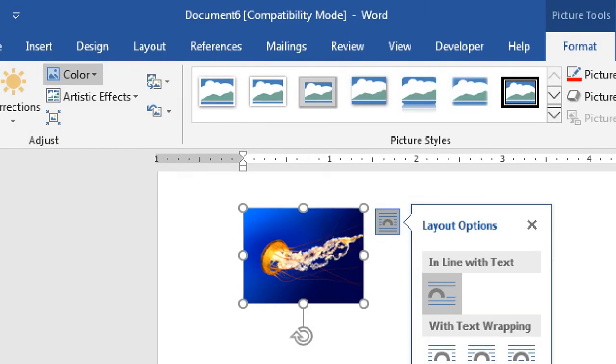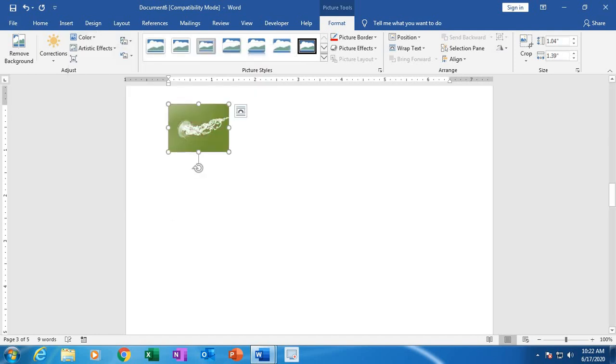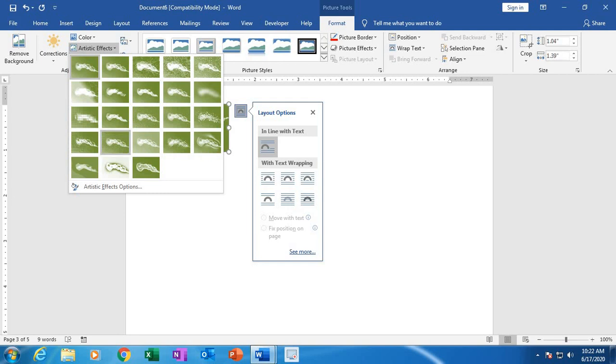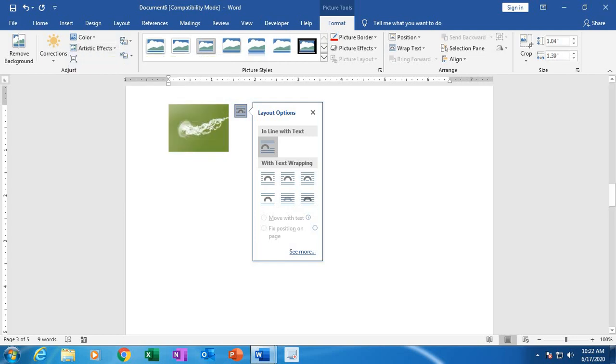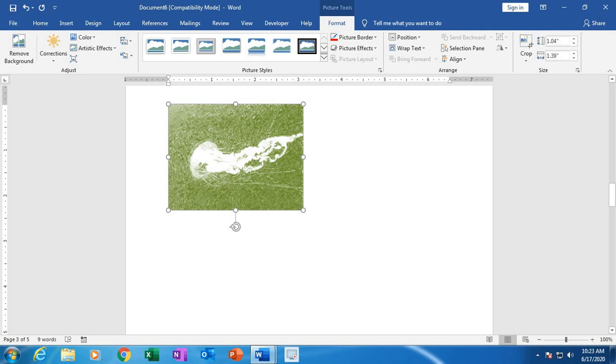Next, color, just click on the color. See, like this, it will apply to the picture. Next, artistic effects, click on the artistic effects. See here, so that effect is applied to our document. Like this. Okay, artistic effect.